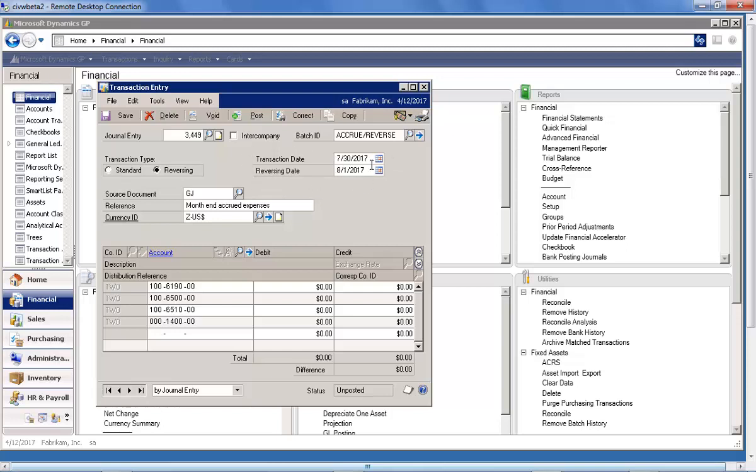For this transaction, the system has set my transaction date based on the monthly frequency. I can override that and move it ahead to the 31st of July and the reversing date, August 1st. I've completed the required fields, the reference that stays with the transaction, and notice that my line entries are zero.